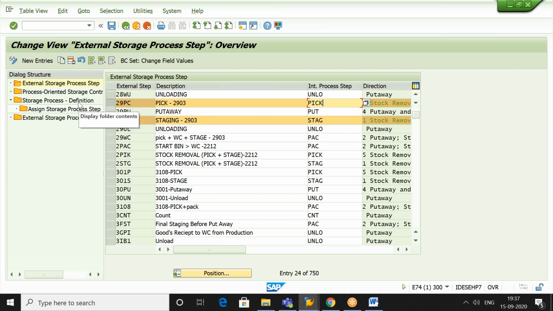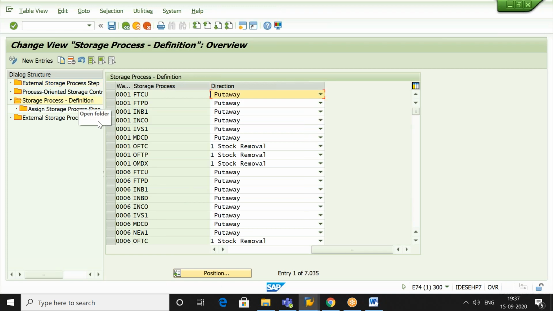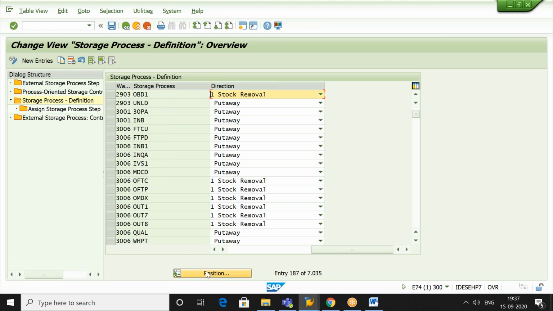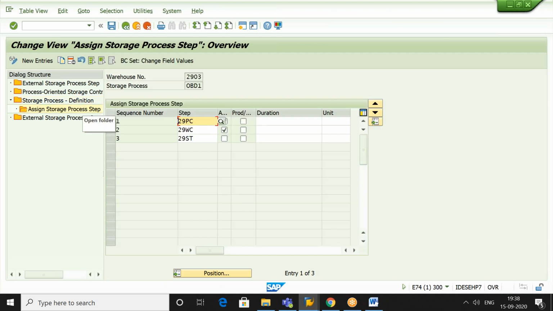For that we have to come to process definition. Come to here, find your warehouse. Here it is only one, and the sequence you have to take. So in this we have only two steps. One is pick, the other one is stage.